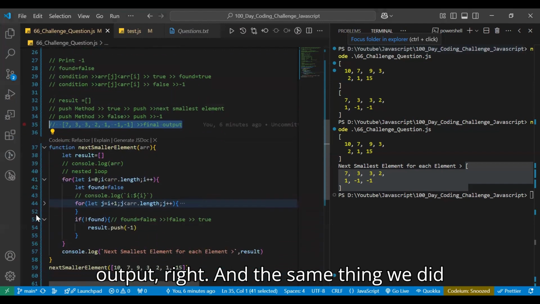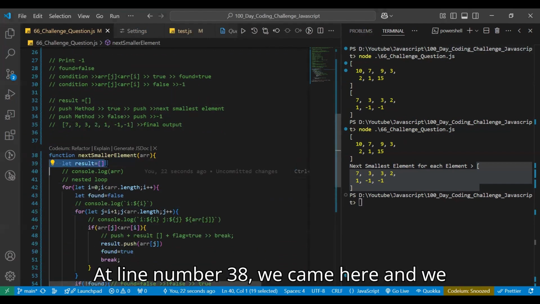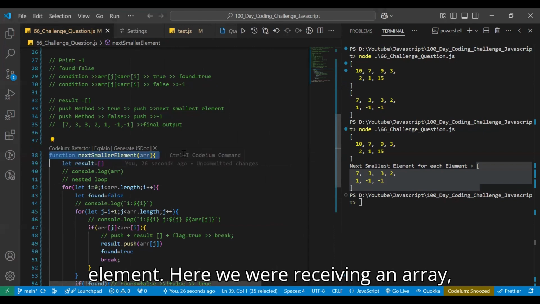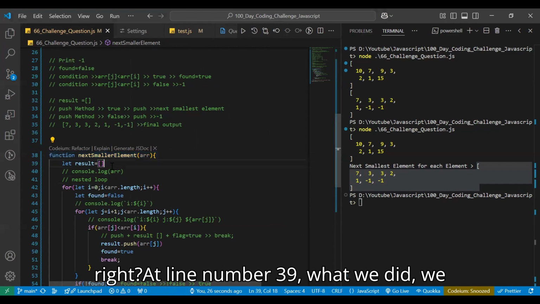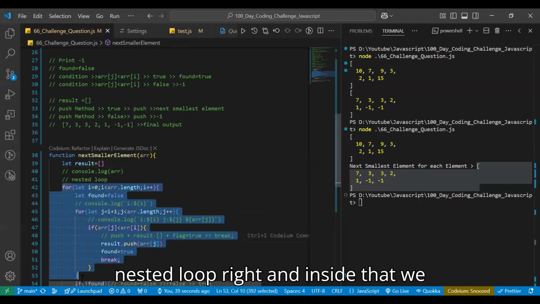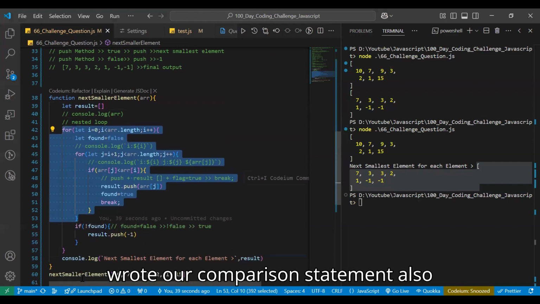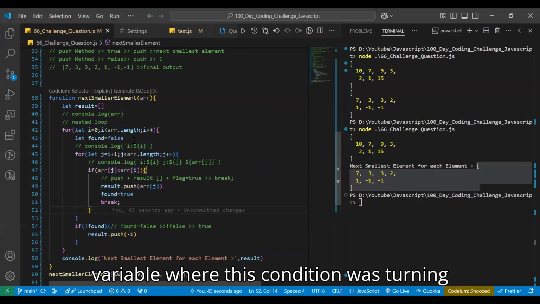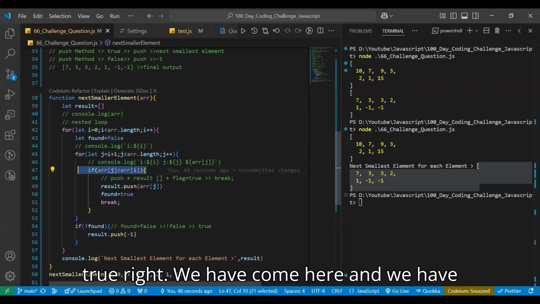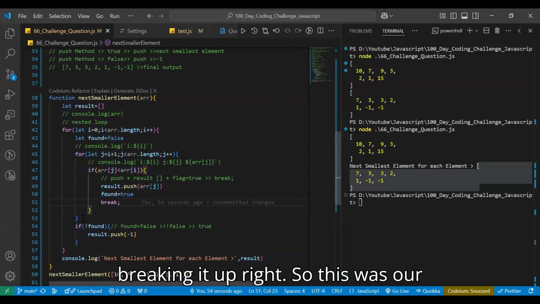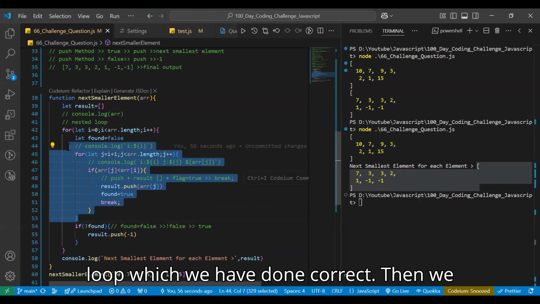And the same thing we did in our function also. At line number 38, we defined our function nextSmallerElement. Here we were receiving an array. At line number 39, we declared an empty array to store our final output. Then we wrote our nested loop, and inside that we wrote our comparison statement also. And we also used our found variable, where this condition was turning true, we updated the value to true and we were breaking it. So this was our loop.